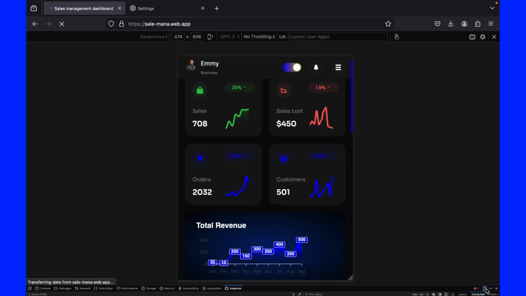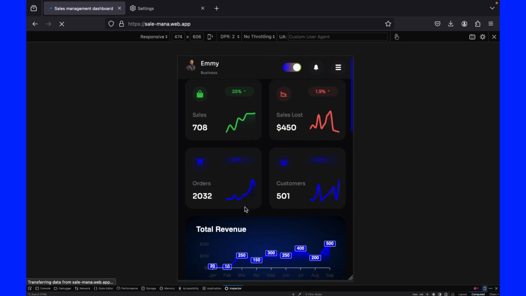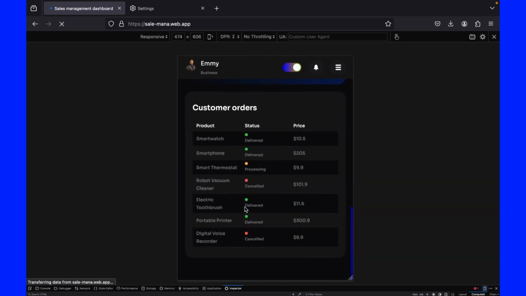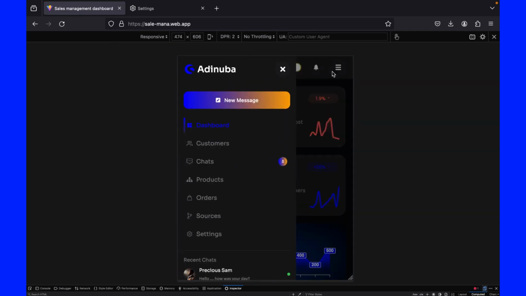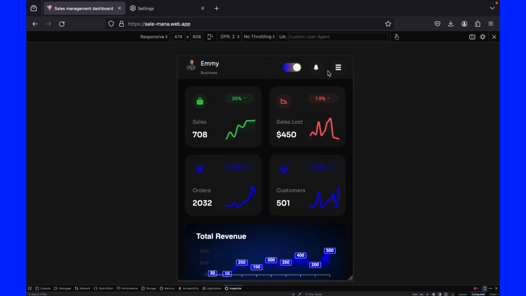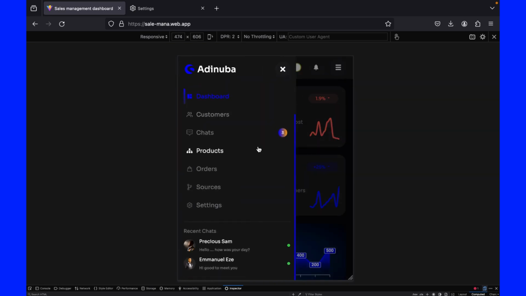Also, we're going to be making the application responsive. As you can see, it is very, very responsive right here. So the application is very, very responsive. And we are going to be learning how to do all of this.